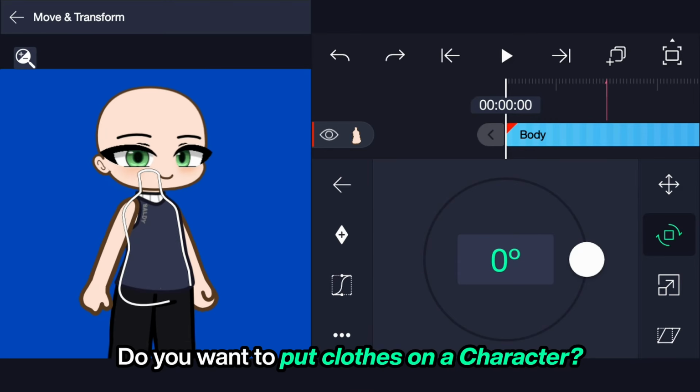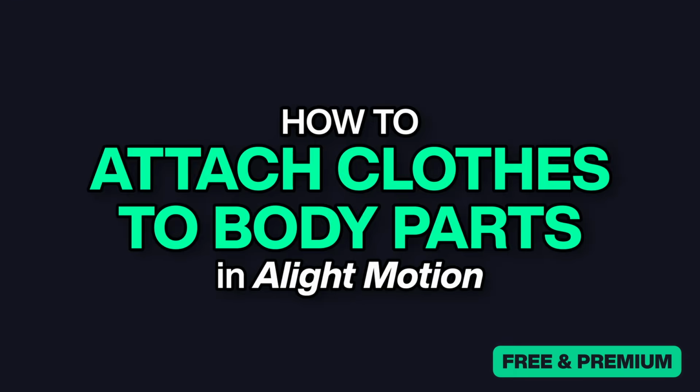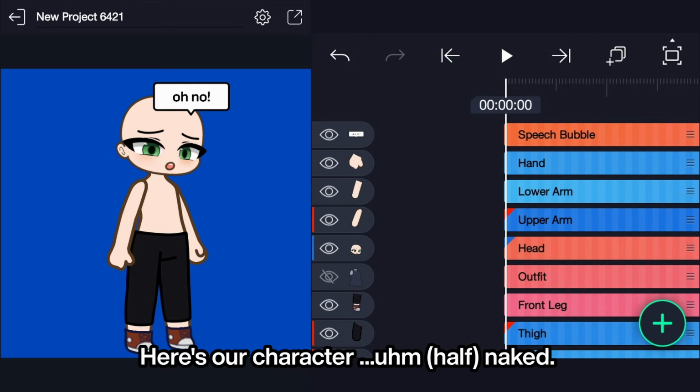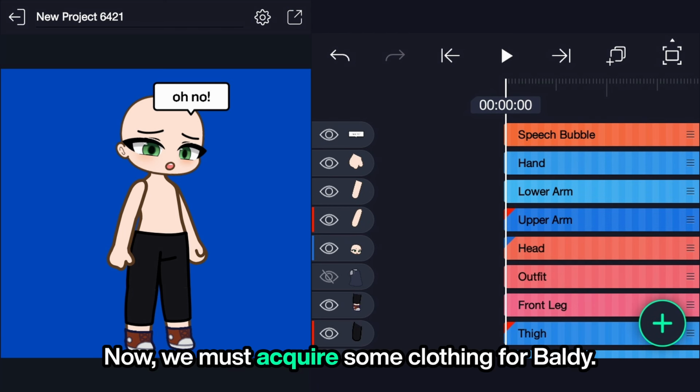Do you want to put clothes on a character but it doesn't stick to the body in Alight Motion? How to attach clothes to body parts in Alight Motion? Here's our character, naked.